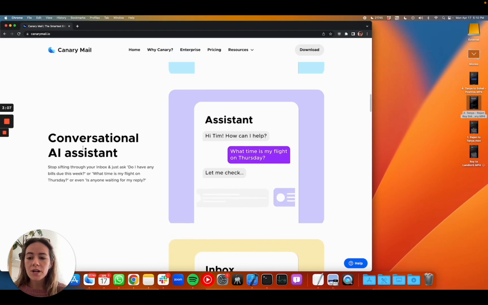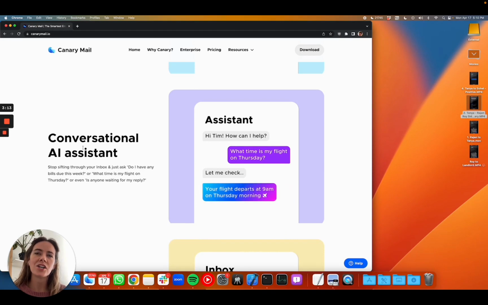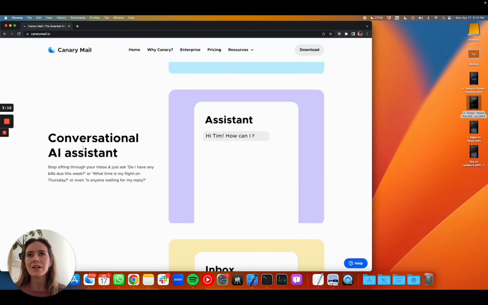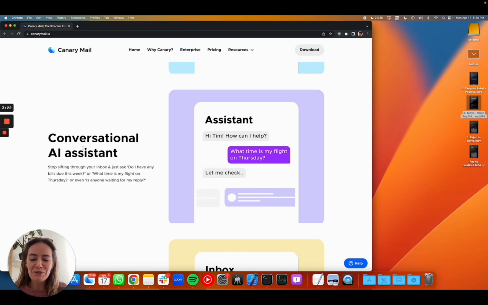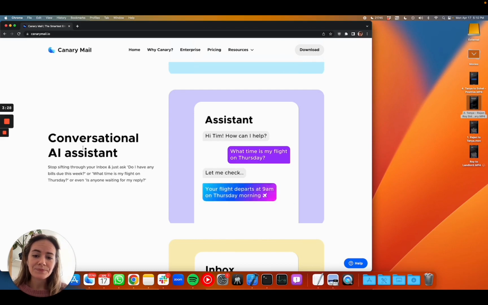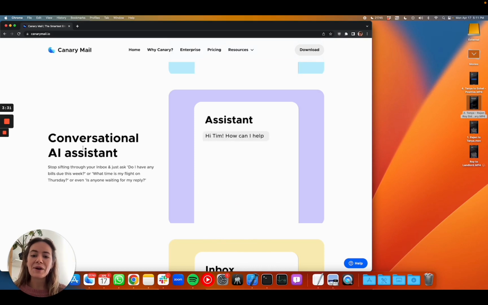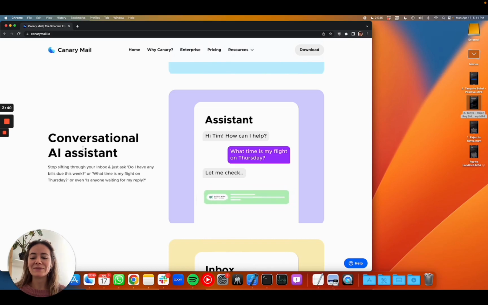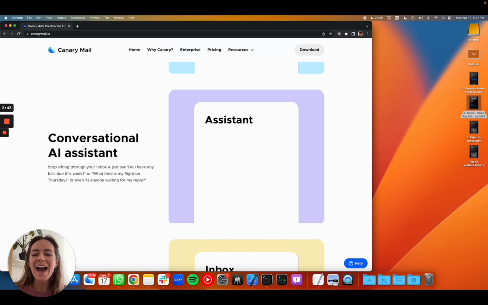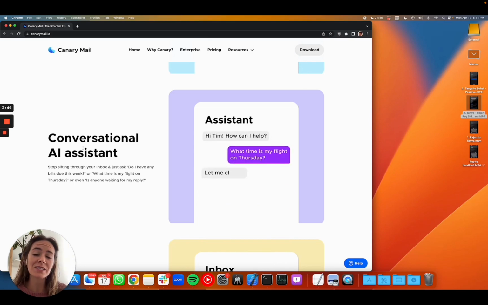We're also working on a smart conversational AI assistant. So, there's a lot of information in your email inbox, and the traditional way of searching is to try and pick out the right keyword and see all the emails that show up and then sort through the ones that you want. So what if you can simply just ask the question and get an answer? So for example, what time is my flight on Thursday? Or maybe you want to know how many bills you have due this week. So you just type in, hey Canary, how many bills did I receive this week? And Canary should be able to give you an answer.